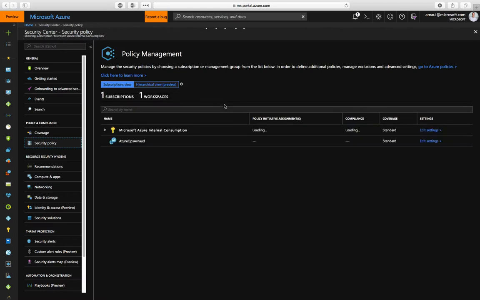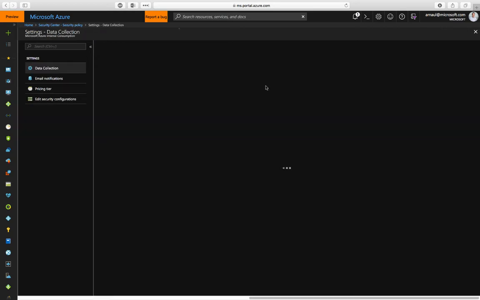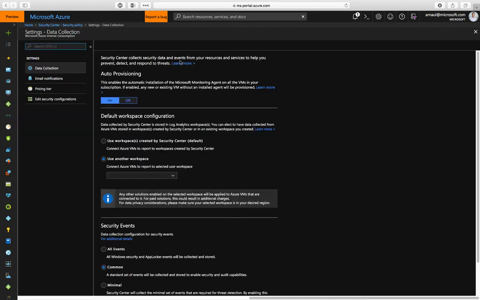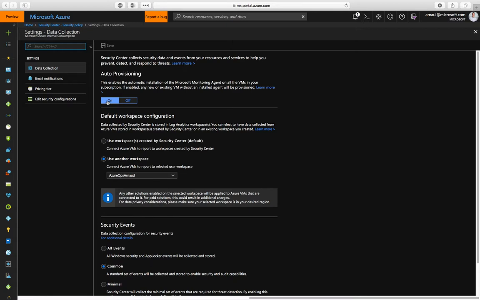Now, if I go to the security policy, I have this subscription, and if I go to edit settings, I will see that automatically this subscription is enabled for auto-provisioning. So any resource that I put up into my environment will be scanned for security and will be exposed through this workspace. We can see that I have automatic email notification and I have security configuration that I can edit.